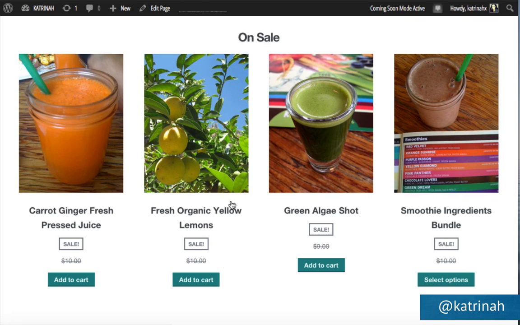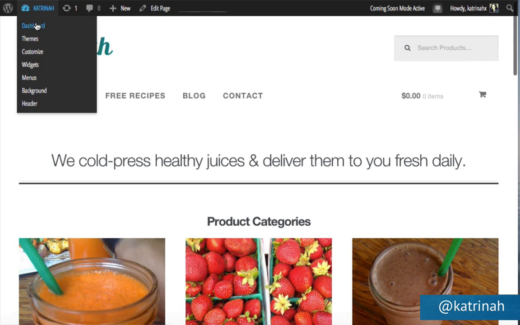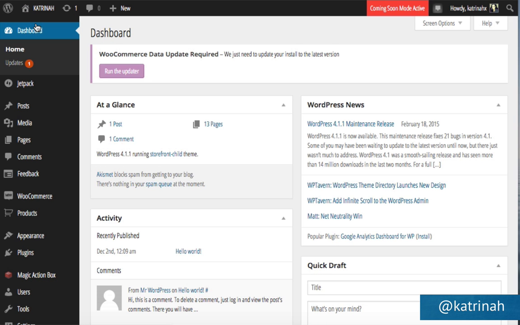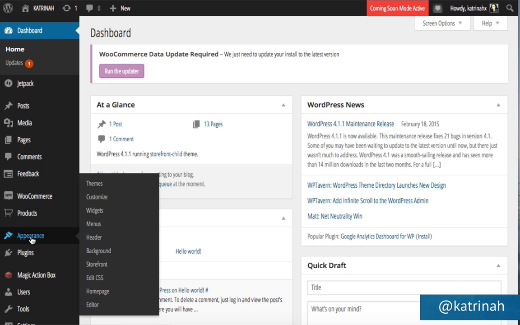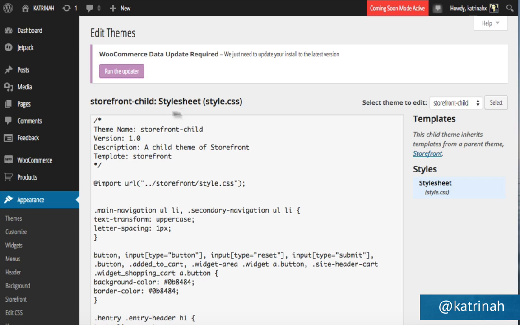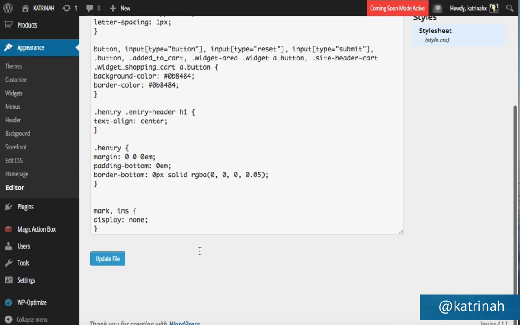So let's just fix that really quick by going up to the top, clicking on dashboard. We need to make a change to the custom code we added earlier in this video. So I'm going to go down to appearance, hover over appearance, and click on editor. Then here we see we're on our child theme style sheet. We created a child theme earlier in this video. I'm going to scroll to the very bottom, and here you see this code right here, mark, comma, INS.